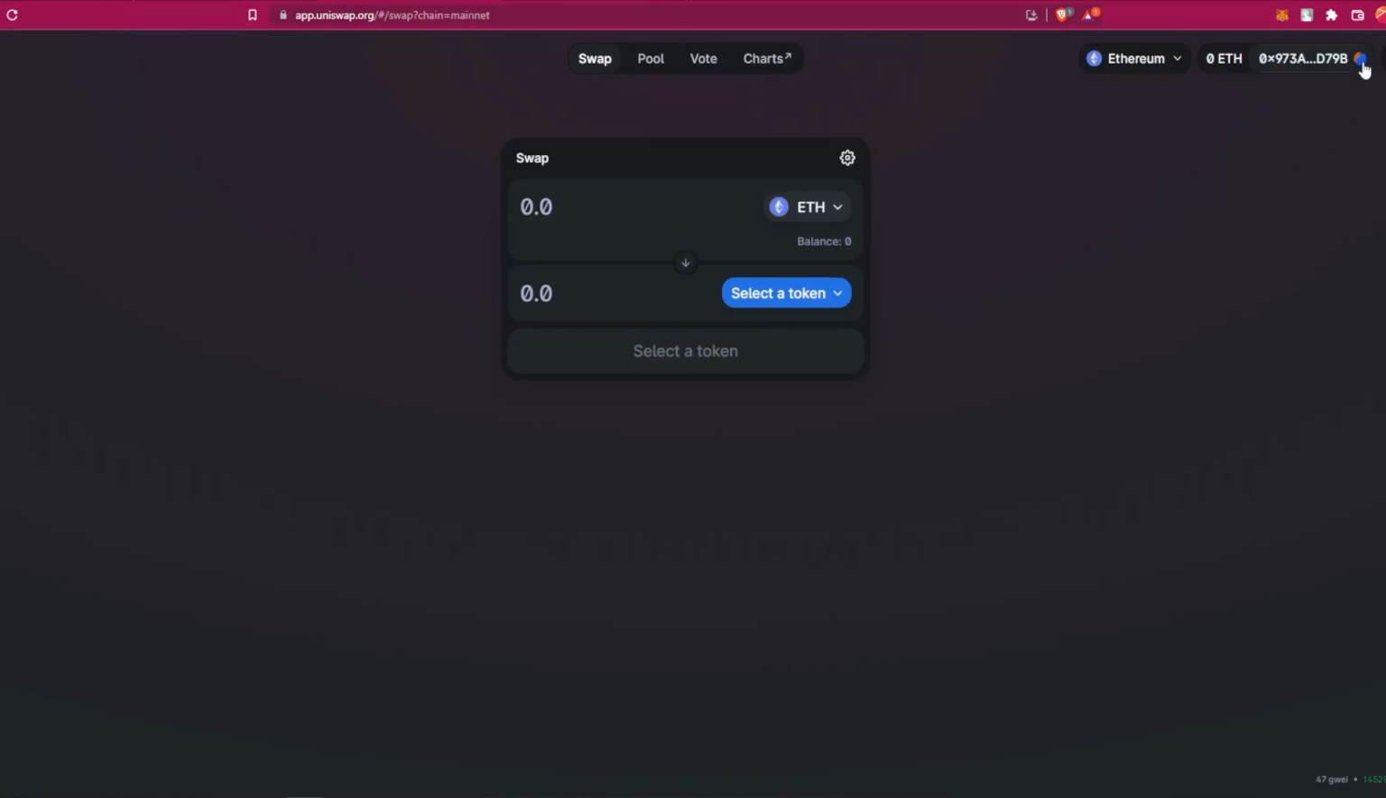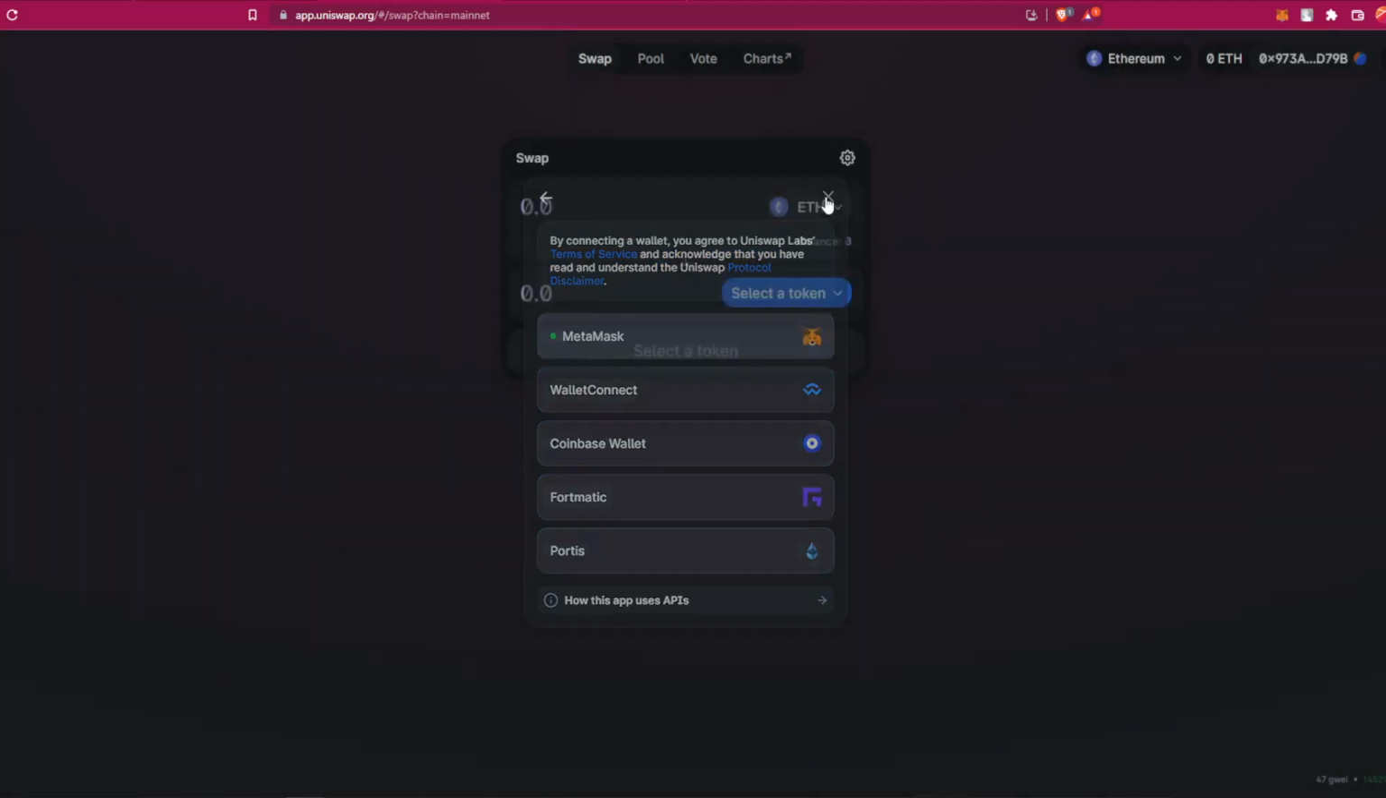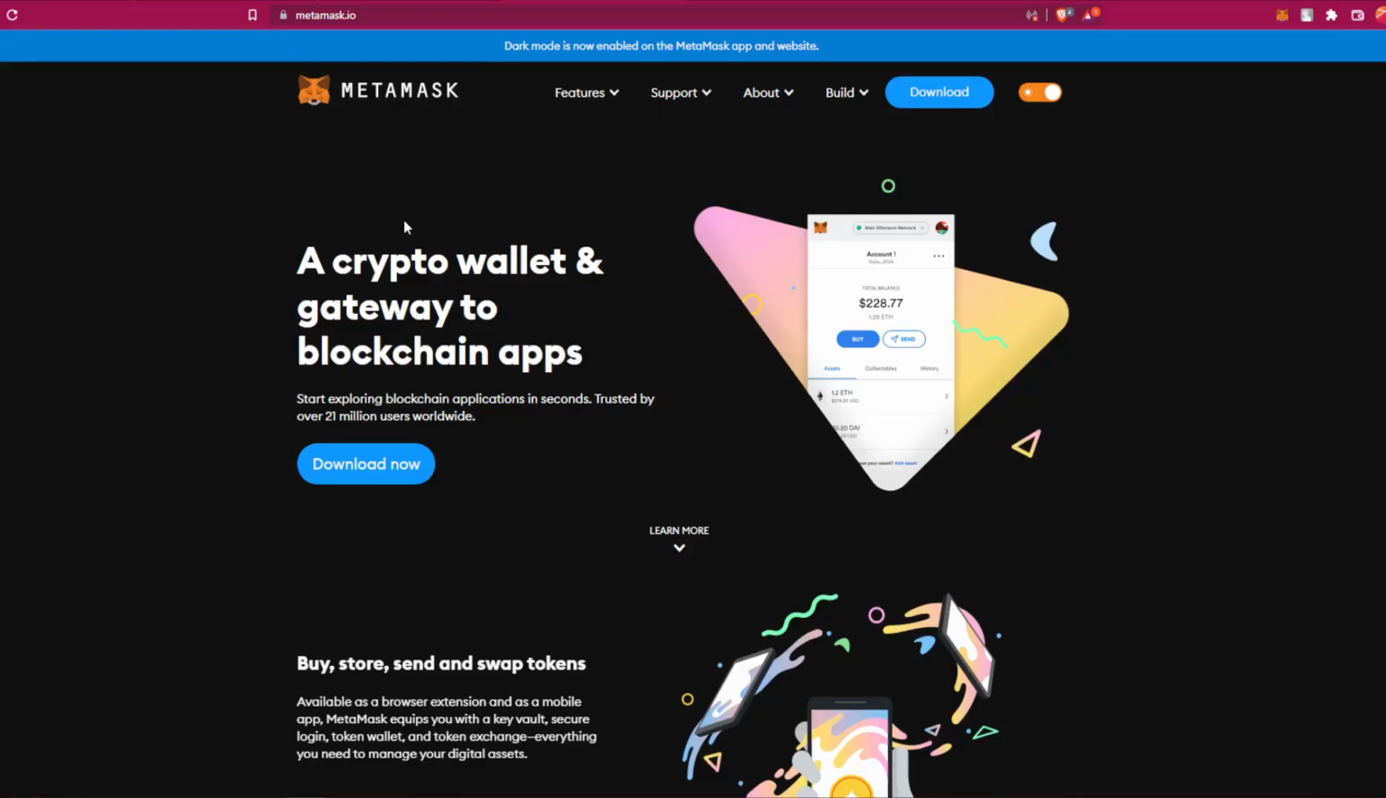And yeah, we'll connect your wallet, whatever wallet you have. As you can see guys, you have so many wallets. You have MetaMask, WalletConnect, Coinbase Wallet, Fortmatic, Portis. Okay, in our case you are using MetaMask. For those who don't have it, you can just download it on any browser you have by just typing this on your browser and downloading it from here.